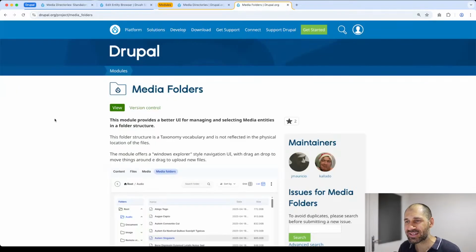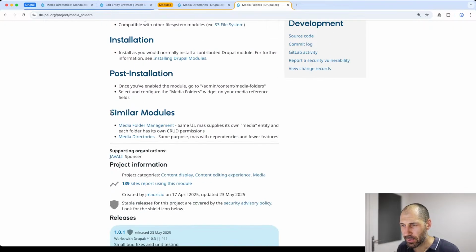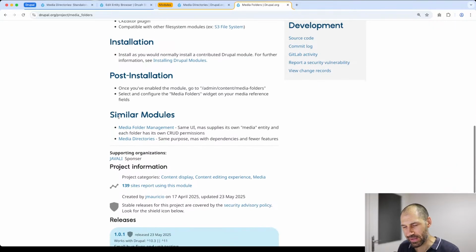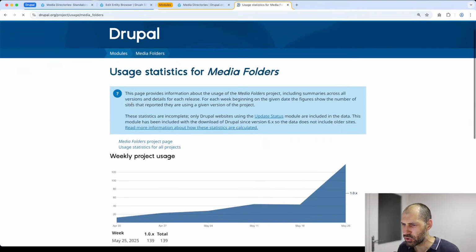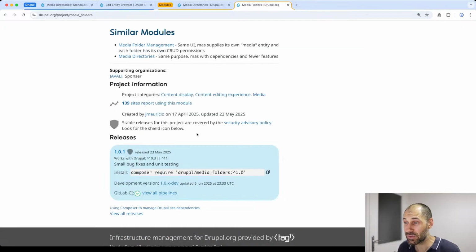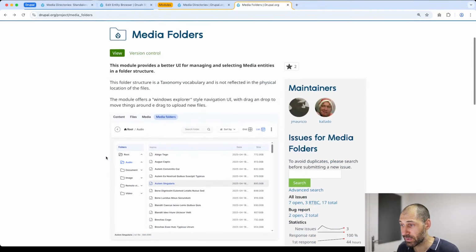Now let's take a look at media folders. This module only requires one module to be installed. So there's only one, and it kind of handles everything for you. And I think it is a new module, seeing that it's from April 2025. Okay, it is a relatively new module, but it's actually pretty good. Playing around with it, I was pretty impressed with it.